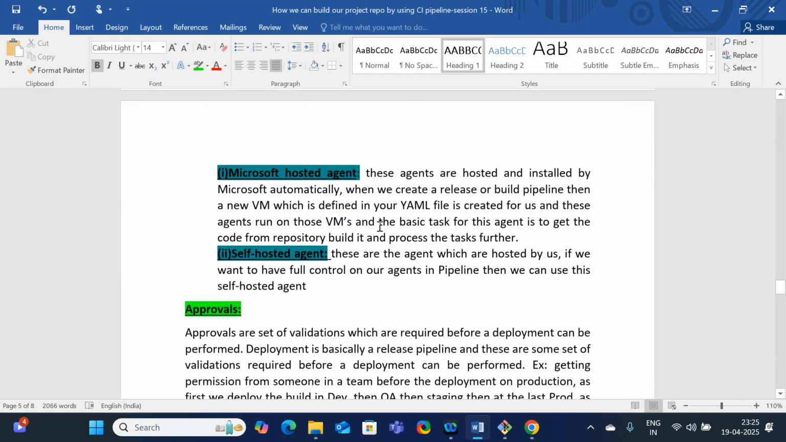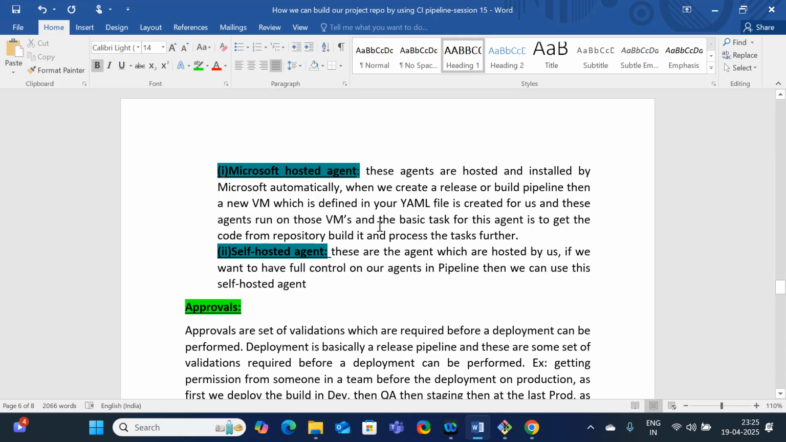One more thing we need to understand here is that, in general, we have two types of agents in Azure DevOps Pipelines. One is the Microsoft hosted agent, the second one is the self-hosted agent. As the name says, a Microsoft hosted agent means the agent is provided by Microsoft. Why are these agents required? Suppose I have the pipeline. In order to run the pipeline, we need some kind of plugins. The agents help us to run the pipeline.